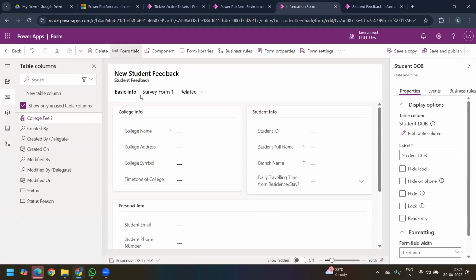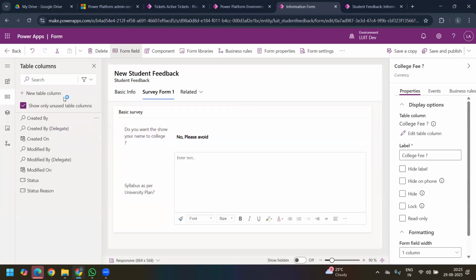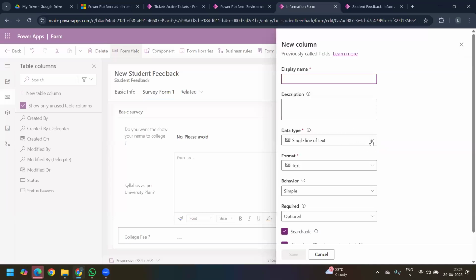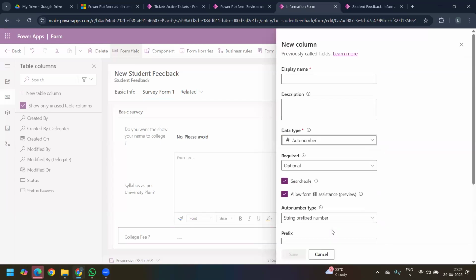So let's add this college fee here in the basic survey. Then we will go with other fields. Next, auto number. Now this auto number will be used for generating any number automatically. Like I want to have a feedback number, so whenever I create this record, this number will be generated.